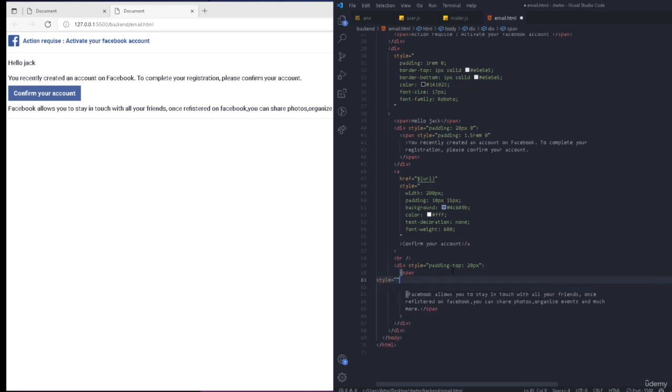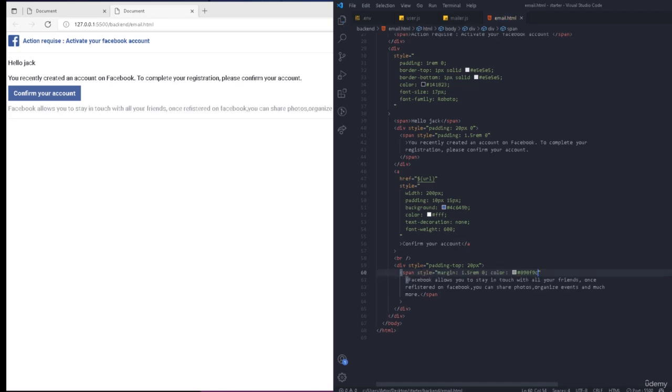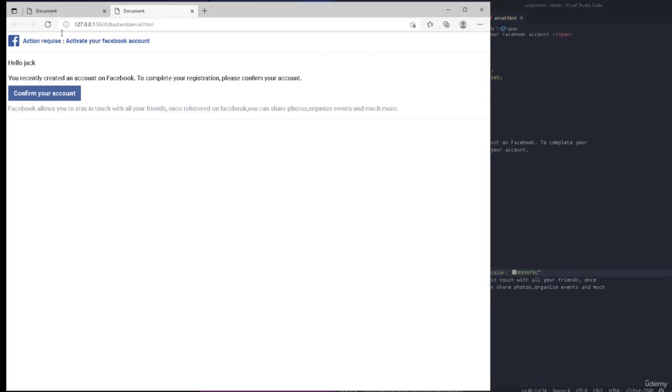Okay, so let's go for the tag, and then right here we're going to have margin. It's going to be 1.5 rem, and then 0 from right and left, and the color, let's see what color we have right here, 898F9C. Okay, this way. And so this is how it looks. This is the same way that we have right here.